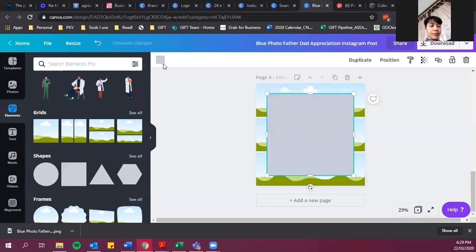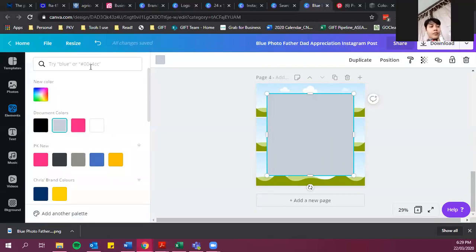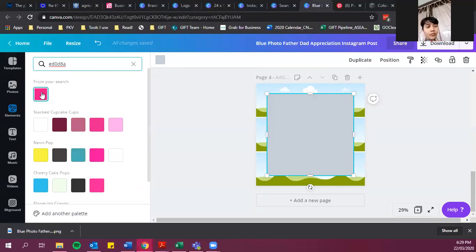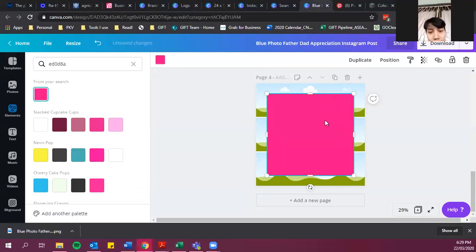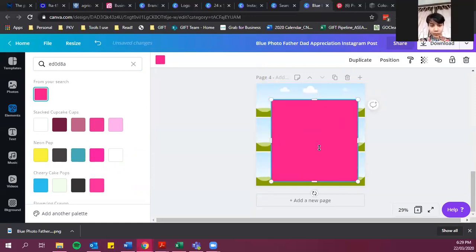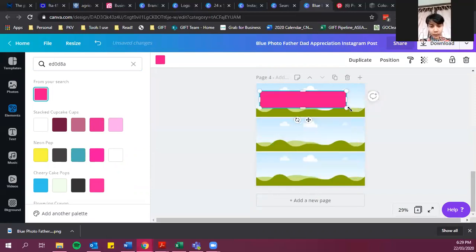So if you go to this color, this is basically saying that this is the color right now. And I go to the color, right? You see this search button here? So you put in the hex code from earlier, ED0D8A. So that's a pink. So I click on it. So this turns into this pink. Then I just have to dump it in there. Let me put it in here. Draw it out a little bit. Okay, fill it up.